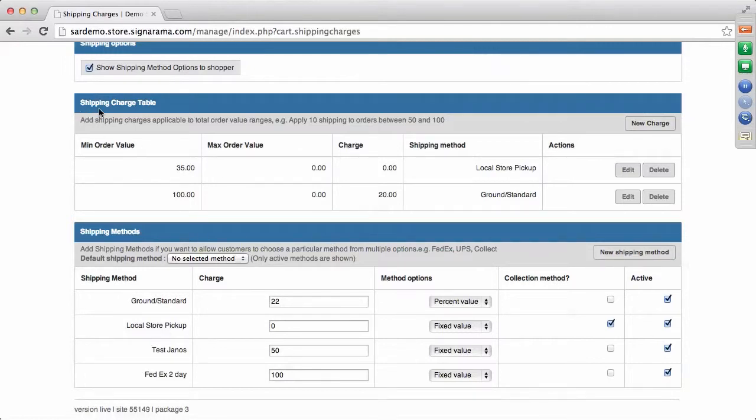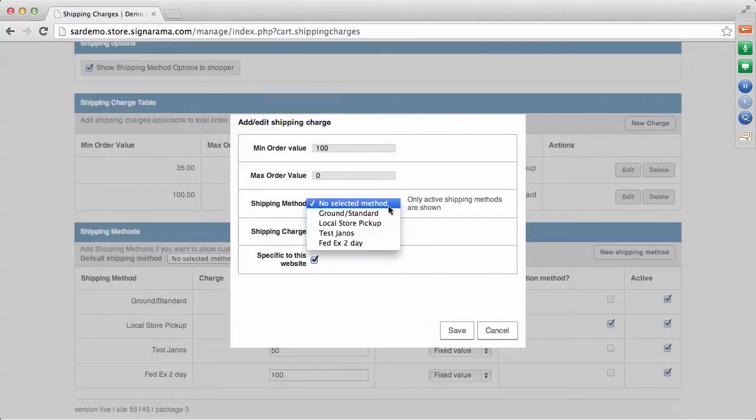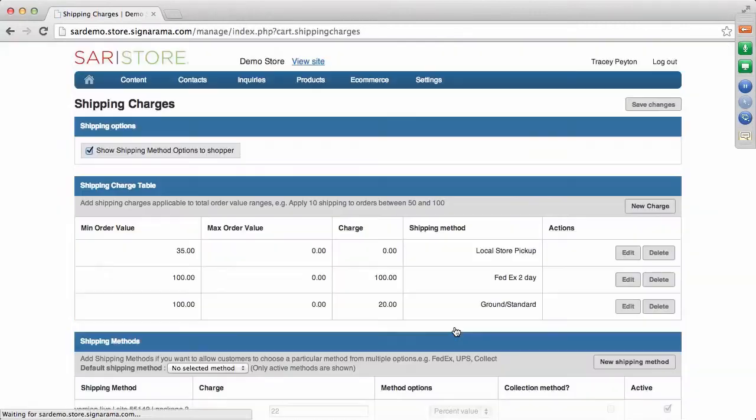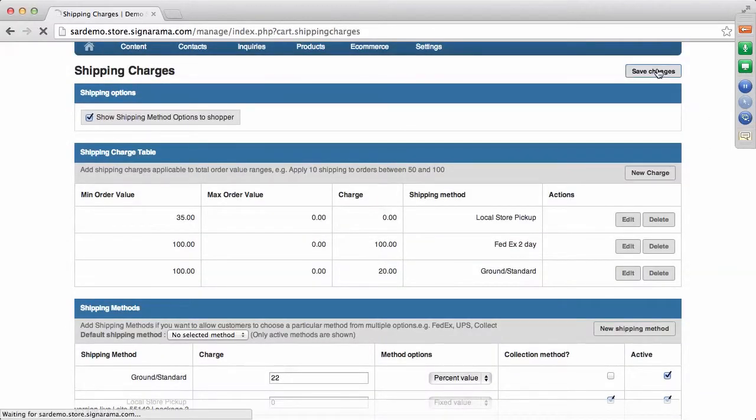If I was to come back up to the shipping charge table, I now have that ability when I add a new charge, I can do a minimum order value of 100, maximum 0. But under this shipping method drop down, I now have FedEx 2-day as a selection for me to choose, and then I can put my shipping charge of $100 and hit save. So now it actually has that as a method available to customers on my site. Once I've made my changes here, I can go ahead and save those changes.